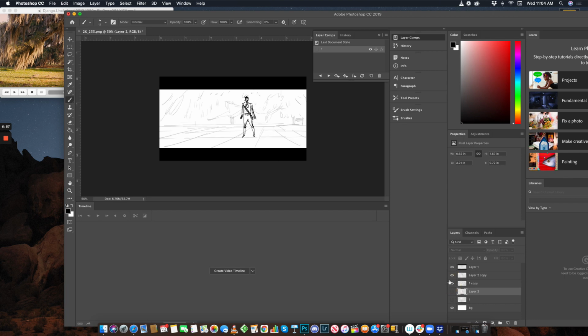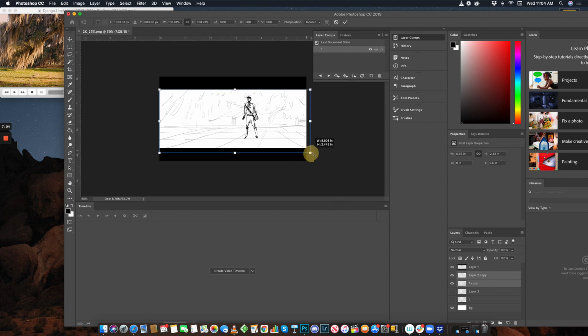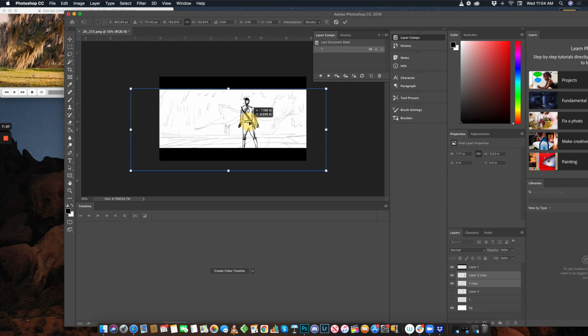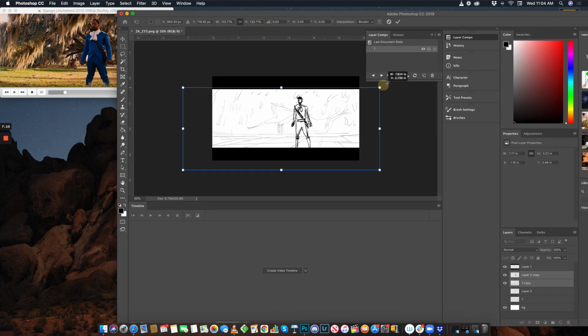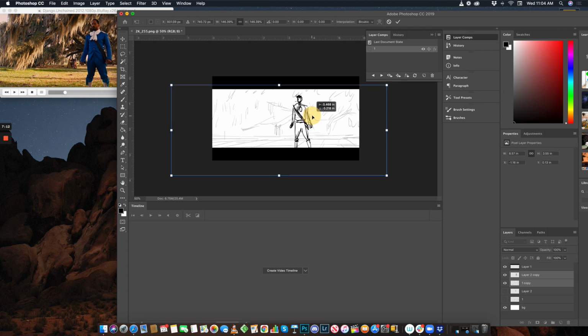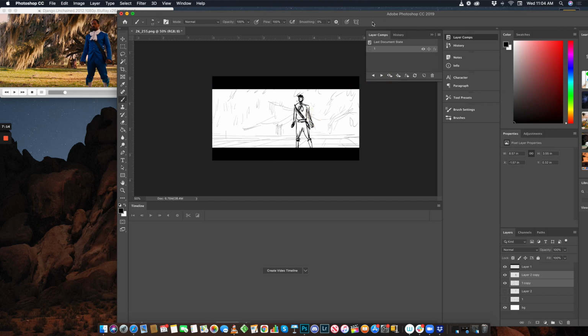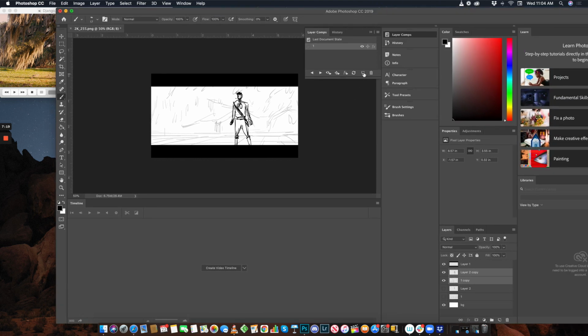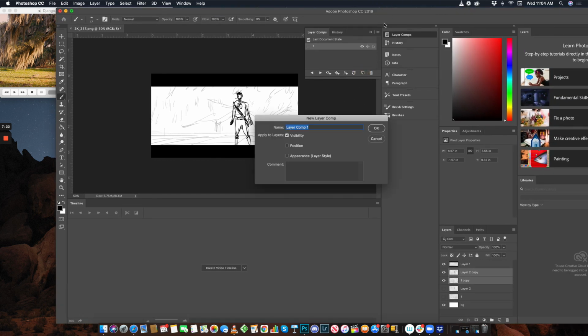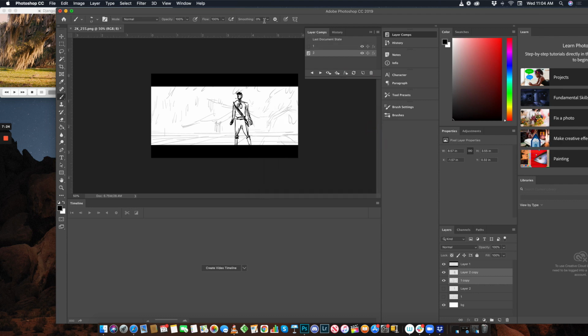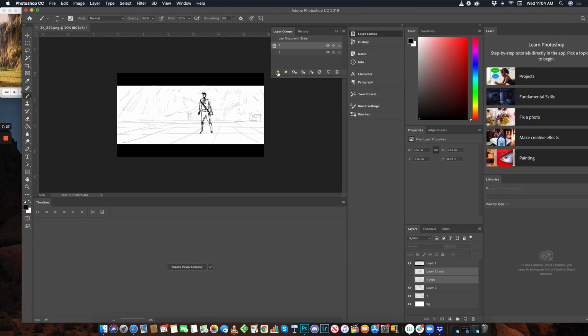So now that I want to push in, what I'm going to do is select these two layers. I'm going to transform, and I'm going to push in on Jamie Foxx right here. Right, so that is our second layer comp. Now I'm going to press this little thing again and put two, right? So now that I have those two, I could move back and forth in the layer comp section, right?